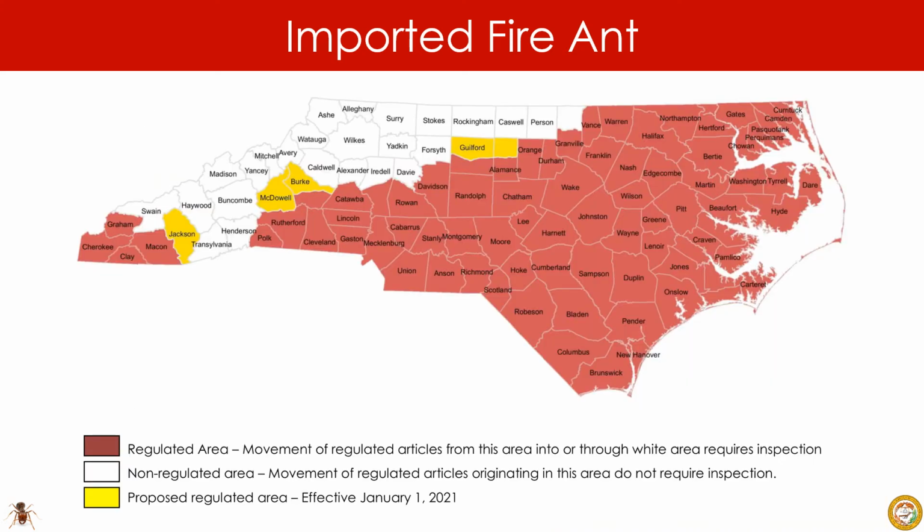Currently, 75 of 100 counties in North Carolina are partially or fully under quarantine for imported fire ant. January 1st, 2021, the quarantine will expand to include Jackson and McDowell counties, as well as change from a partial to a full quarantine for Alamance, Burke, and Guilford counties. This expansion is necessary due to a significant number of imported fire ant mounds having been located in these counties during our extensive multi-year survey.